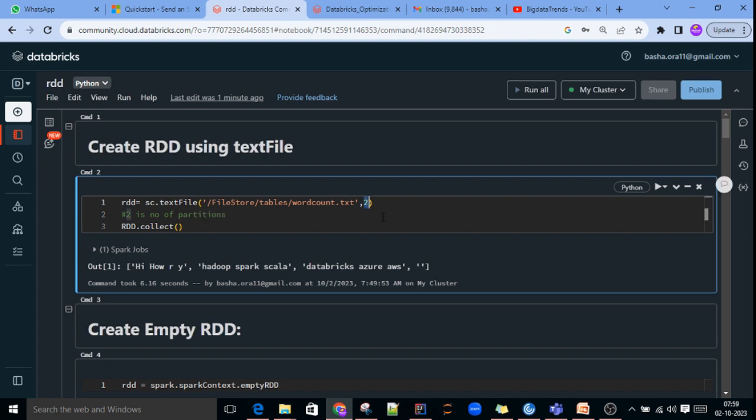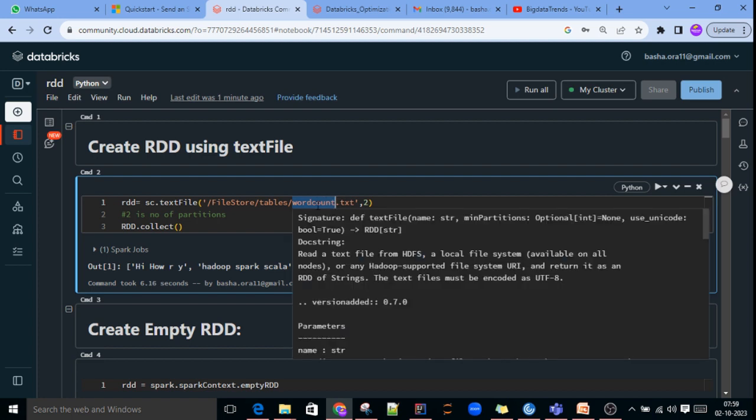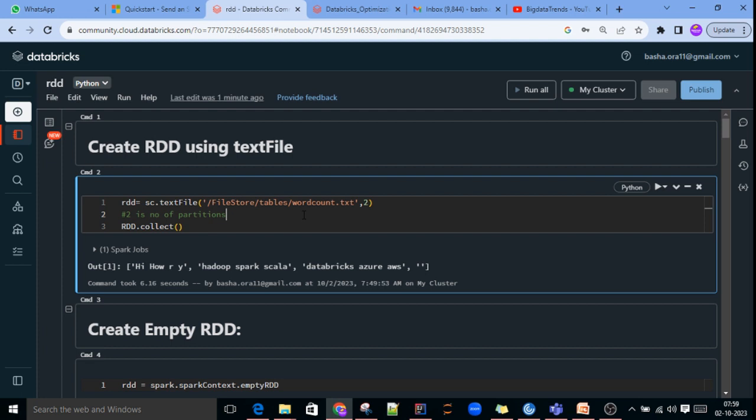The advantage of this is you can stop uneven distribution of the file in the Databricks cluster. For example, this word count text, if it is a 1 GB file, we want to divide it into some partitions. If you are not giving a number of partitions, it will distribute across the cluster unevenly. One partition may be 50 MB, one partition may be 200 MB, like that.